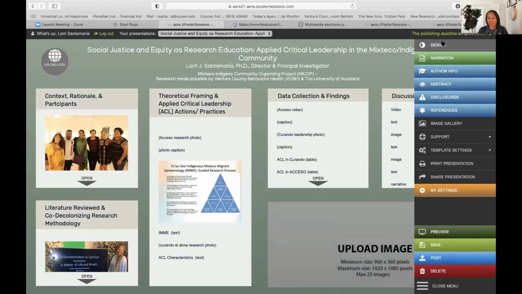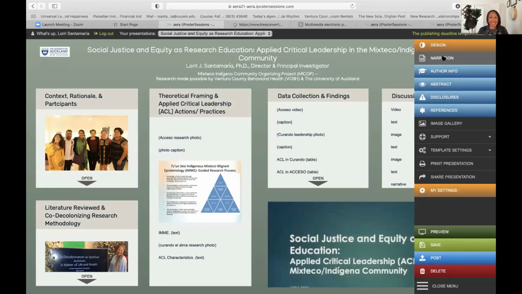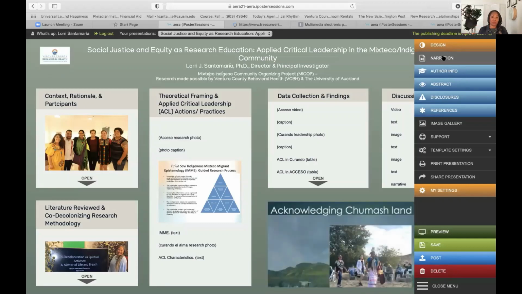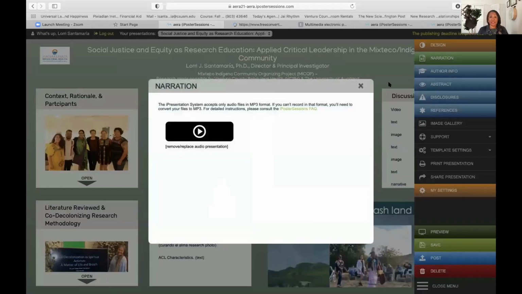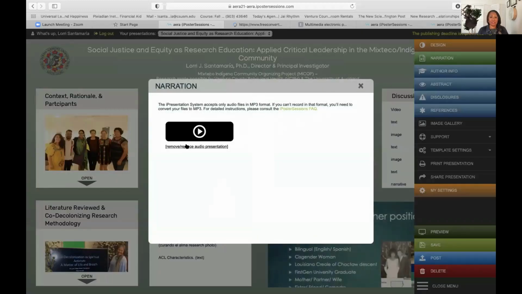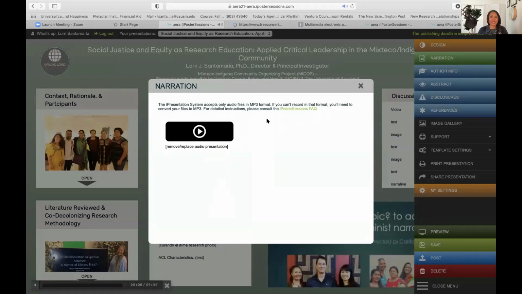We're going to go with design last, but there's an option to add an overall overarching narration for your paper if you're not available to do it. And that is actually pretty easy to do. I may have already added narration. Yes, I did. But here is the way that you would do that.